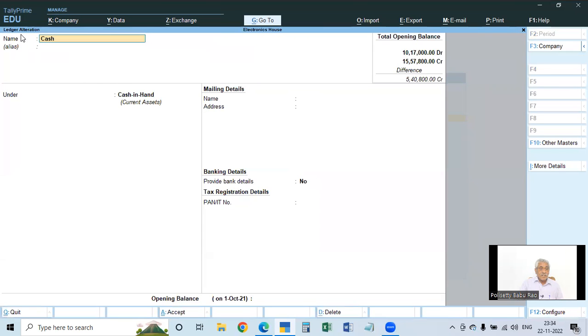See here, the ledger alteration is already created. Now we are altering. For ledger alteration, we have to go to cash, then go to end. What is the cash balance? 6,800 rupees. Cash balance is a debit balance. The difference is also shown here.